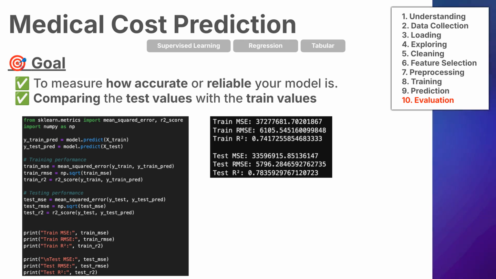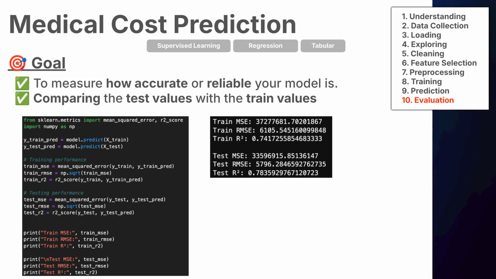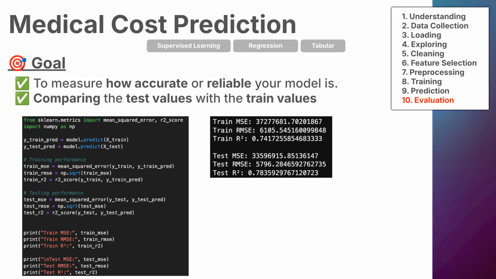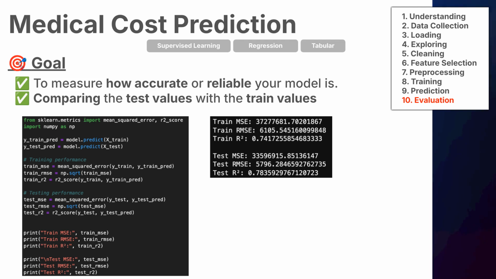First, it shows a good predictive performance. The model has an R2 of 0.78 on the test set, which means it explains about 78% of the variance in medical charges, a strong result for real-world data. Also, this indicates that the model is doing a good job of capturing the main patterns and relationships in the data.